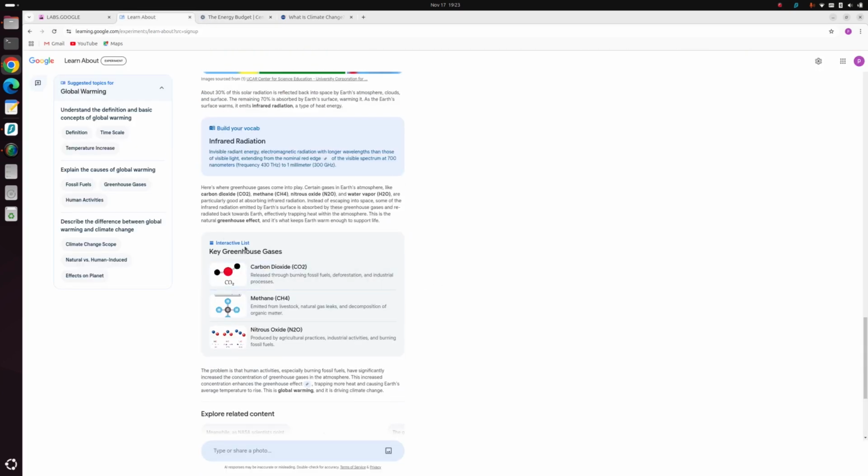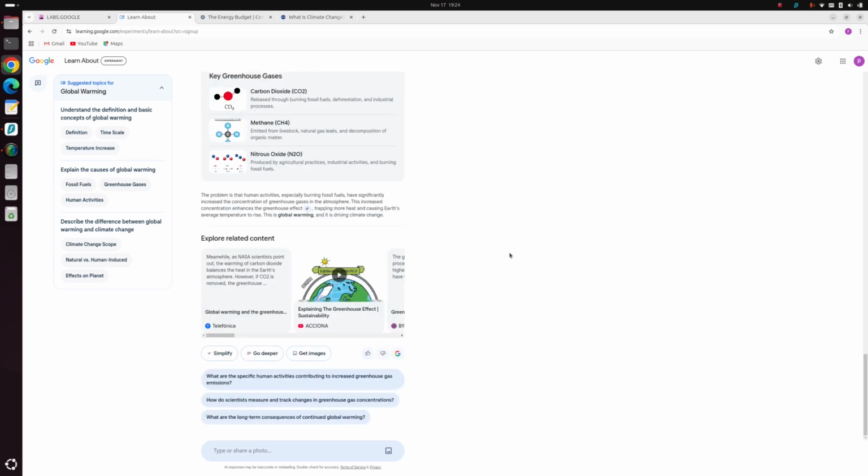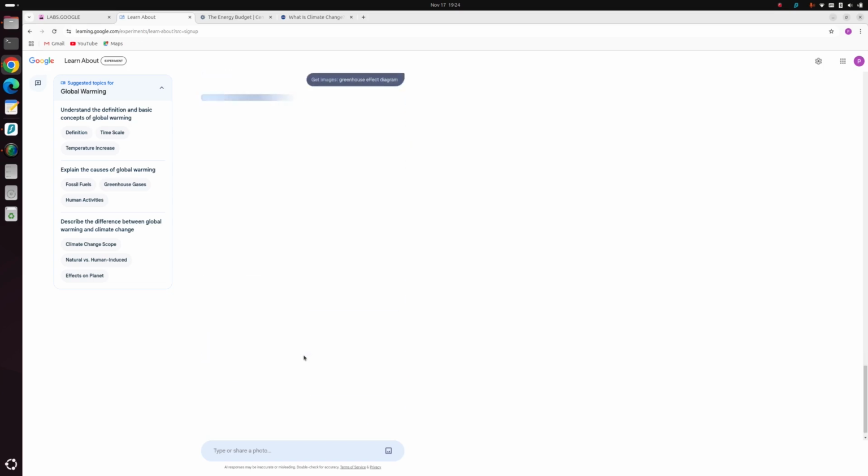Then you have an interactive list, key greenhouse gases. If you would like to understand infrared radiation, under the Build Your Vocab section you also have what infrared radiation is, and each and every time it will give you some related content. Now you understood the concept in a broad way. Now if you would like to know more, like graphs and diagrams, then you can hit Get Image, and then it will give you an image regarding global warming.